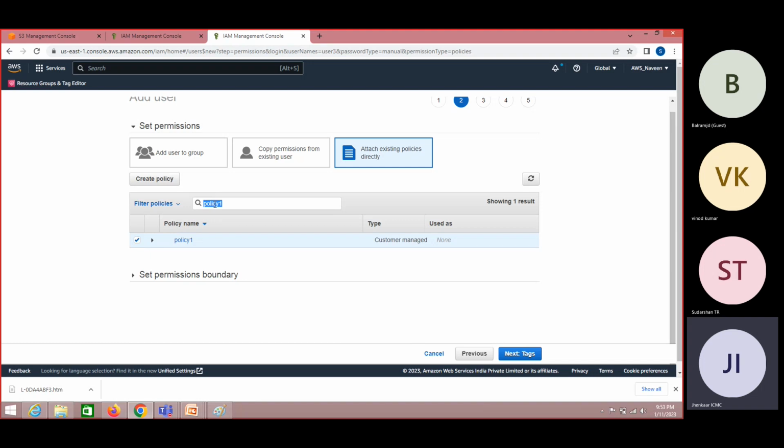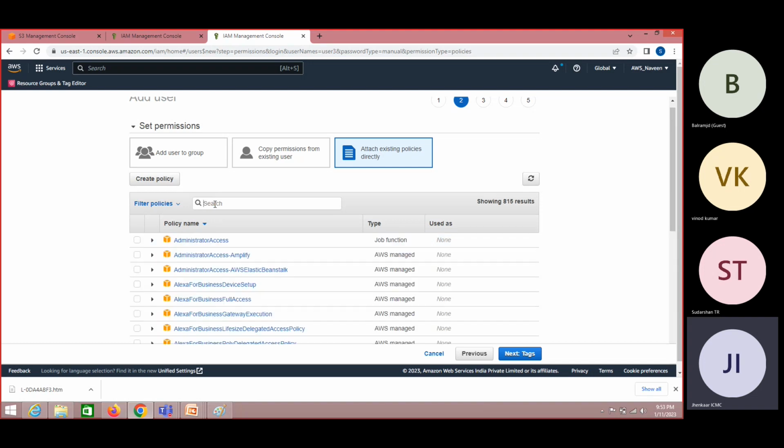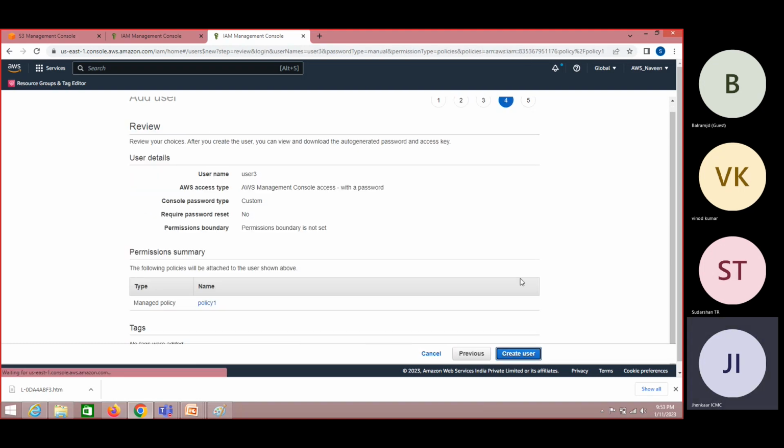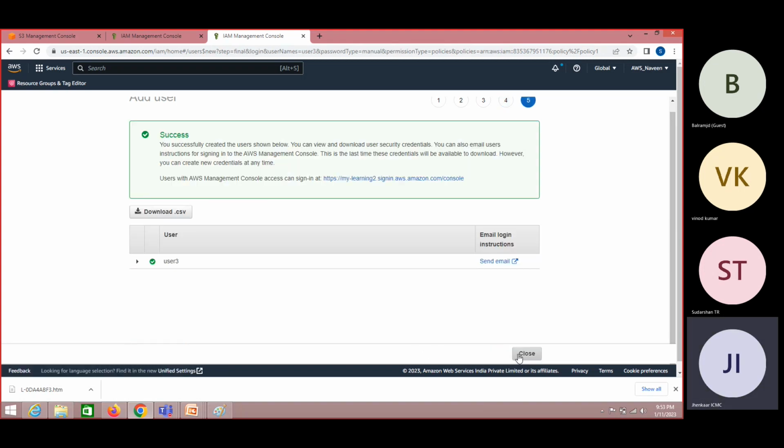Can we allocate additional policies? Yes, it is always possible. So for example, if you want to allocate this one also, that is also possible, right? So we can assign multiple policies to a user or to a respective group. Now we have created another user which is having a customized policy. So let me try to log in with this user.